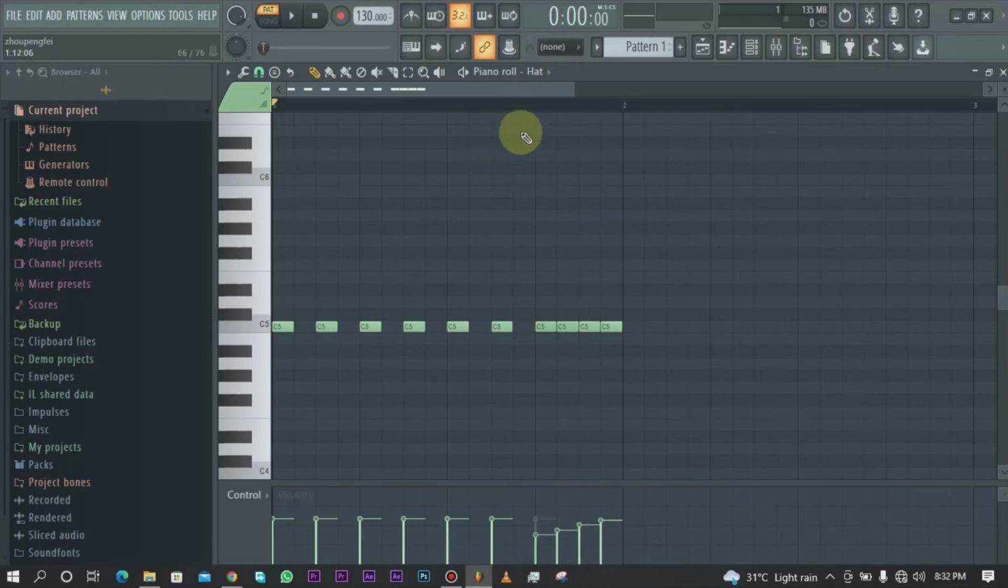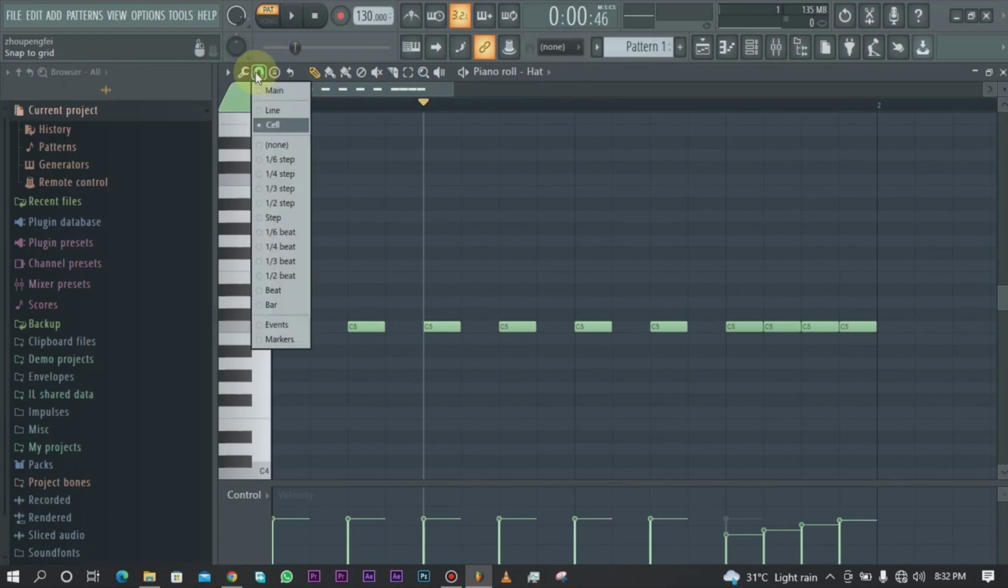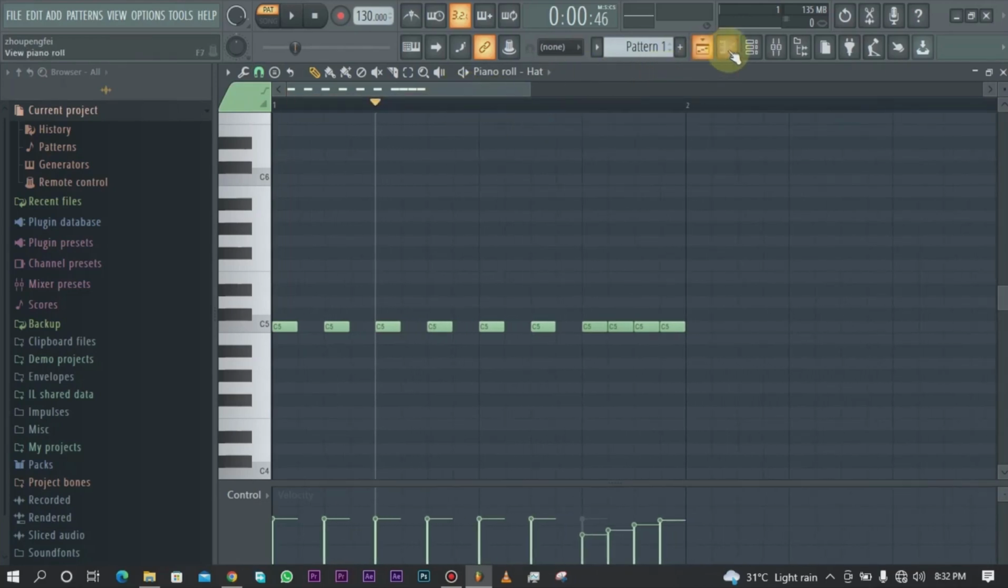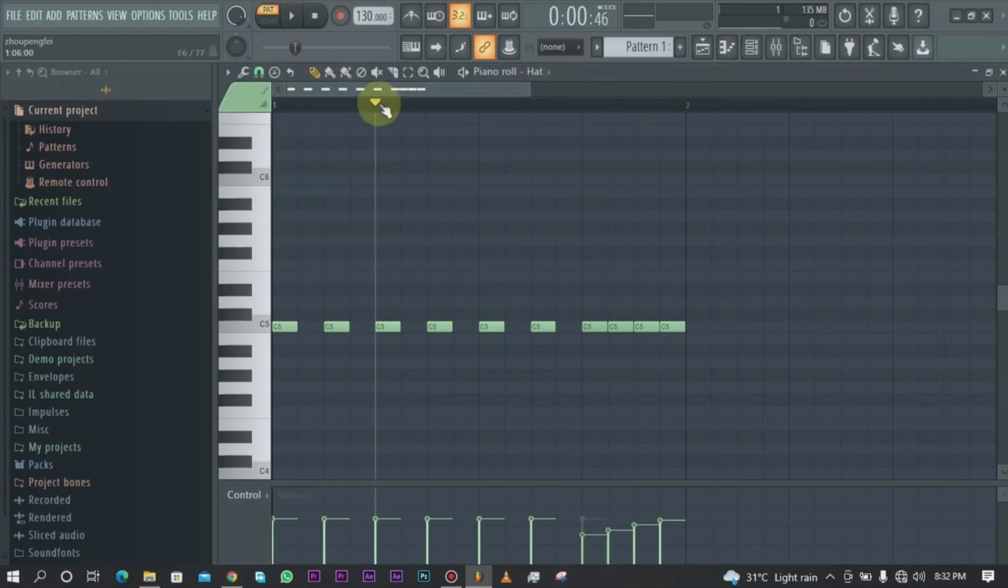All right, one other thing you should know about the piano roll is this snap option. This snap option is very, very vital that you know about, because this can be your doom. Once we click on the snap, you can see we have a whole lot of options right here. We have cell, line, none, 1/6 of a step, 1/4, 1/3, 1/2 of a step, a step, 1/6 of a beat, and so on and so forth. Now, for example, if I mute the snare and the kick right now, just listen to the hi-hat alone.